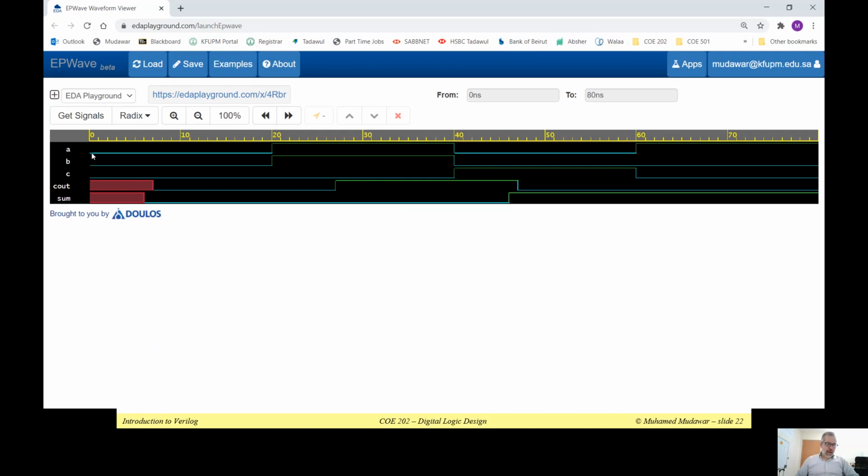And notice how we are initializing A, B, C equal to 0, so they become 0, 0, 0. But because the cout and the sum are delayed by 7 nanoseconds, initially the output cout and the sum are not defined except after 6 and 7 nanoseconds. So the red here indicates that the output is not defined. We say undefined, it means that we don't know if it is 0 or 1. So this is why it is shown in red.